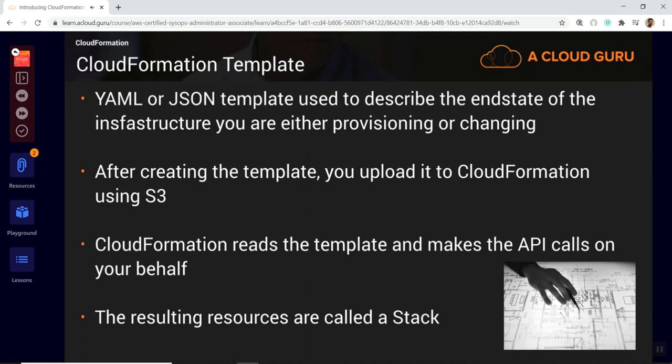So let's look at the CloudFormation template in a little bit more detail. Once again, you can use either YAML or JSON to describe the end state of the infrastructure you are either provisioning or changing. Once you've created the template, you upload it to CloudFormation using S3. Within the CloudFormation console, you upload it and it ends up in an S3 bucket. Then CloudFormation accesses the template within the S3 bucket, reads it, and makes the appropriate API calls on your behalf to create the resources for you. The resulting resources are referred to as a CloudFormation stack.